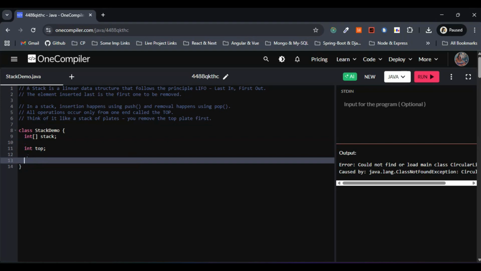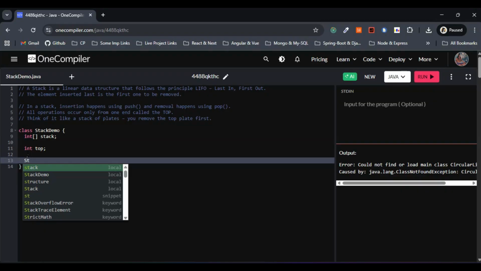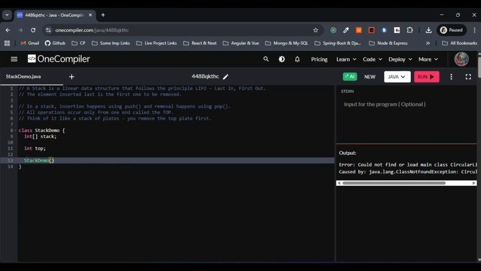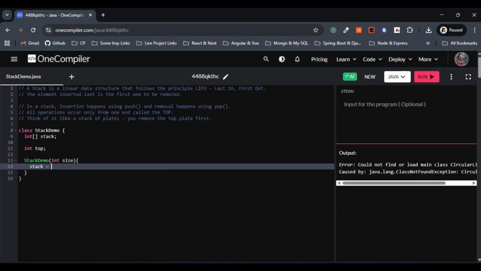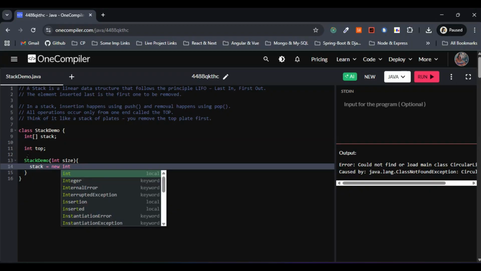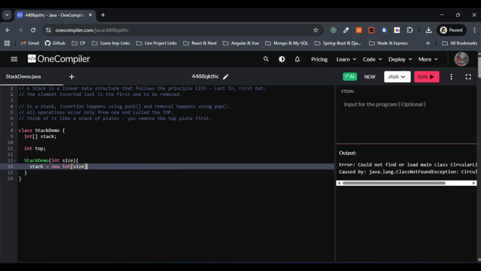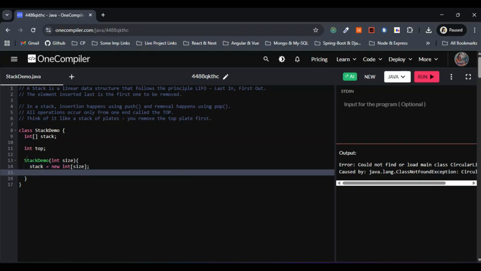Now let's go with the constructor to initialize the stack size. I'll go with StackDemo here, and let me go with the size. Stack equals new int of size. So we have successfully created the stack array. Now after creating the stack array, the stack will be initialized empty.